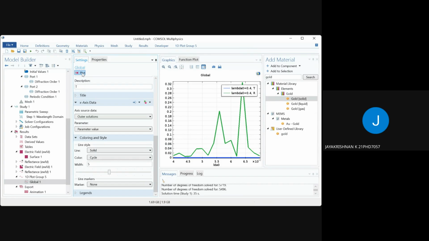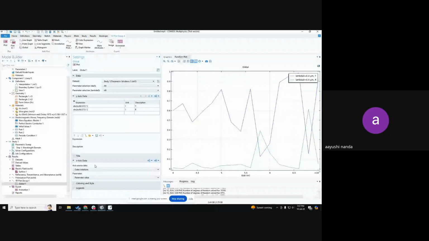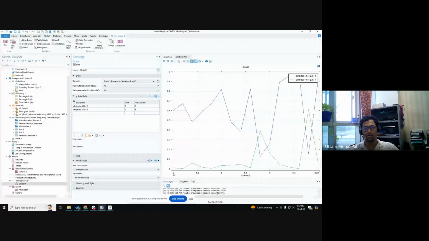So this is the question: why are we not getting the plot for all the lambda? No, you're getting it here, right? If you see the screen, you're getting it from 400 nanometers to 700 nanometers. Yeah, let me share my screen. So here 400, and you can see 700. Can you see my screen? Yeah. So this is from 400 nanometers to 700 nanometers. For all the wavelengths, I'm getting a transmittance.